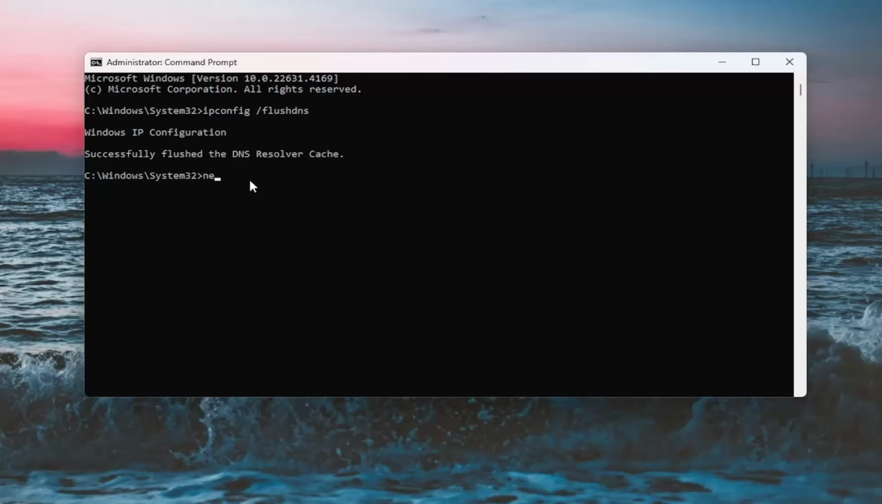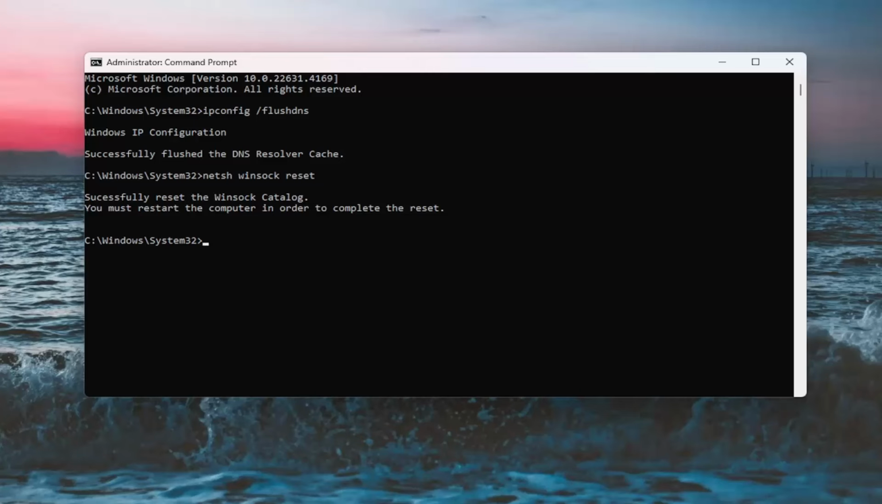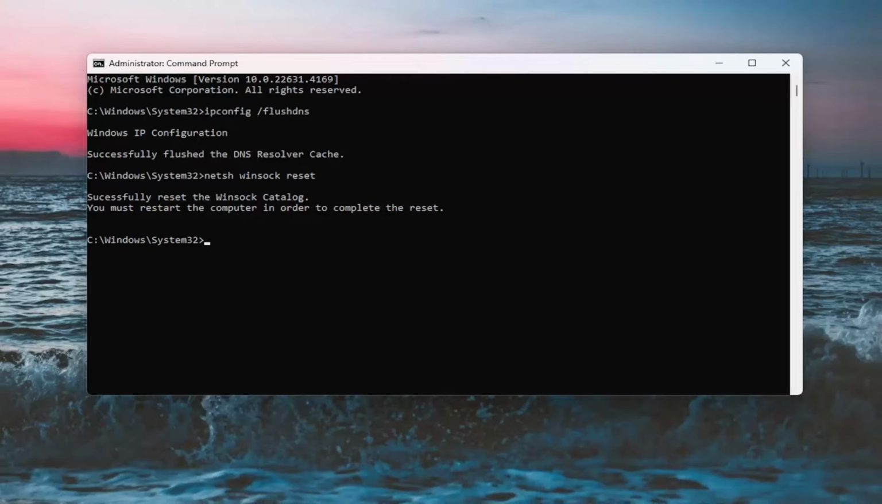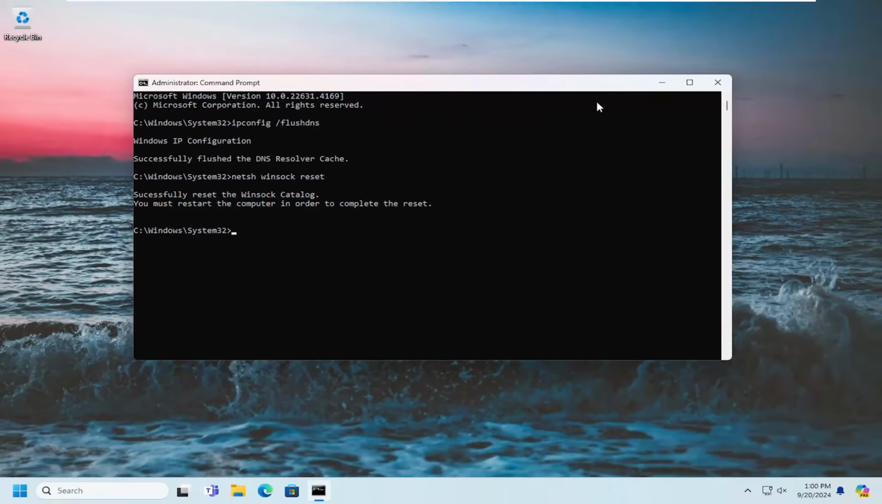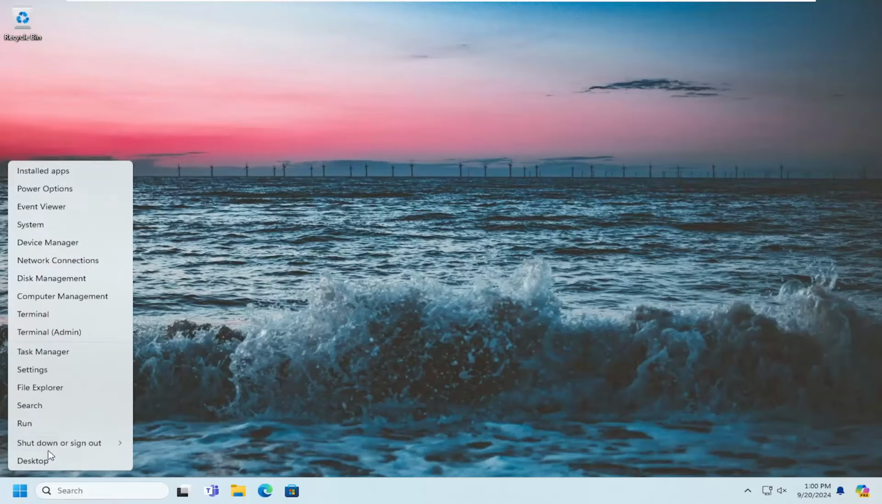Now you want to type in netsh space winsock, W-I-N-S-O-C-K, space reset, once again exactly how you see it on my screen. And once you have it in there, go ahead and hit enter. Should come back with successfully reset the Winsock catalog. You must restart the computer in order to complete the reset. Once that's done, go ahead and just close out of here, and you will need to restart your computer at this time.